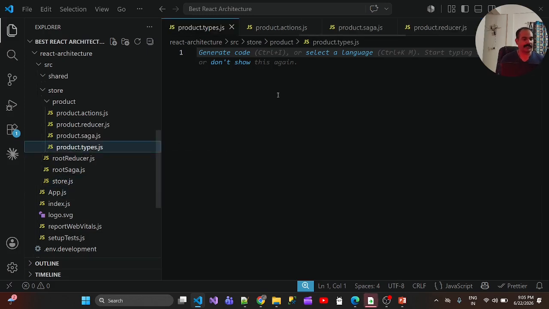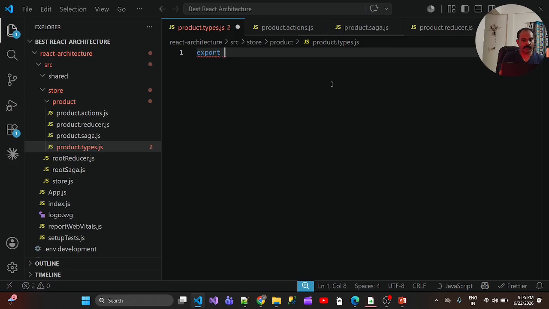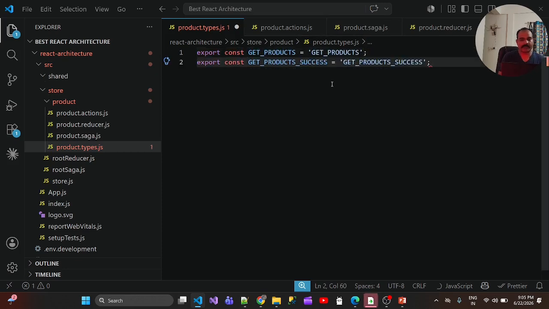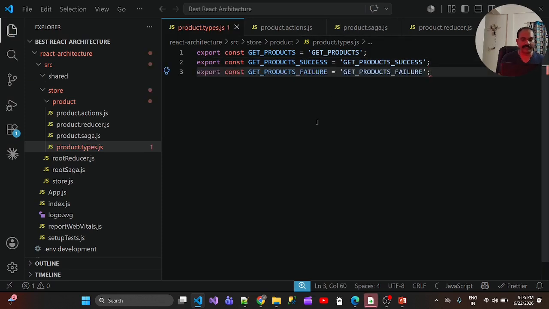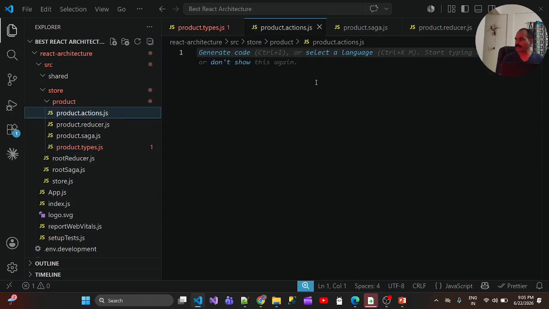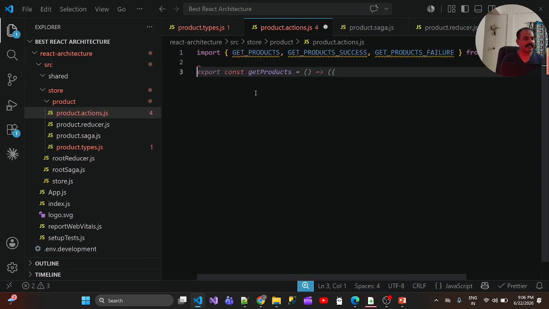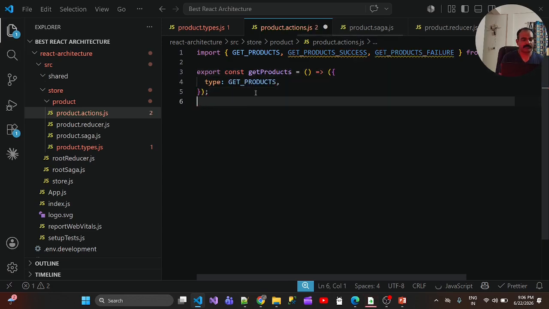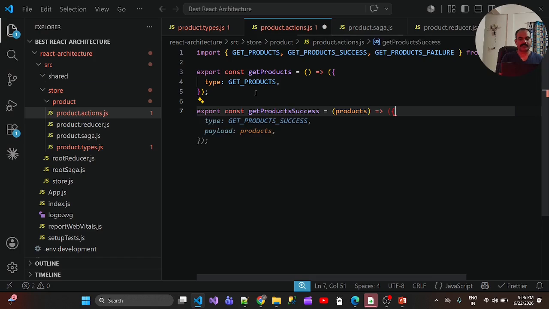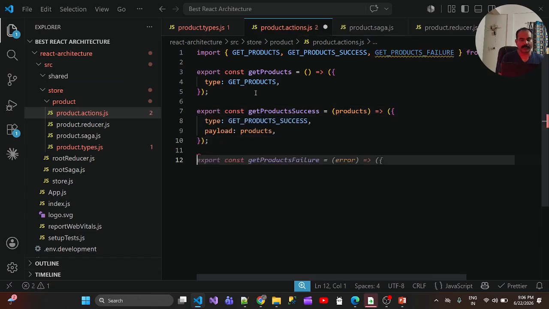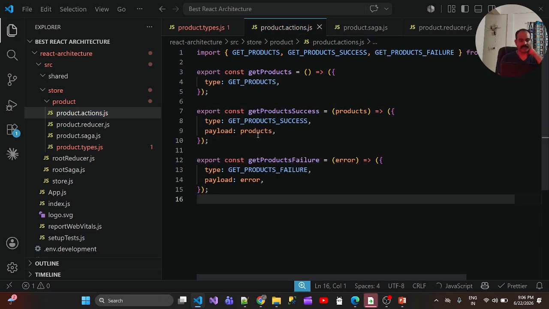So I'll go to product types. Here I'll create export const GET_PRODUCTS, GET_PRODUCTS_SUCCESS, and GET_PRODUCTS_FAILURE. These 3 types we'll create. Similarly, I'll go to actions and import them, whatever types, from the types file. Now we'll create the required actions: getProducts, getProductsSuccess with the products array which we'll receive from the API, and getProductsFailure. So we are ready with our actions.